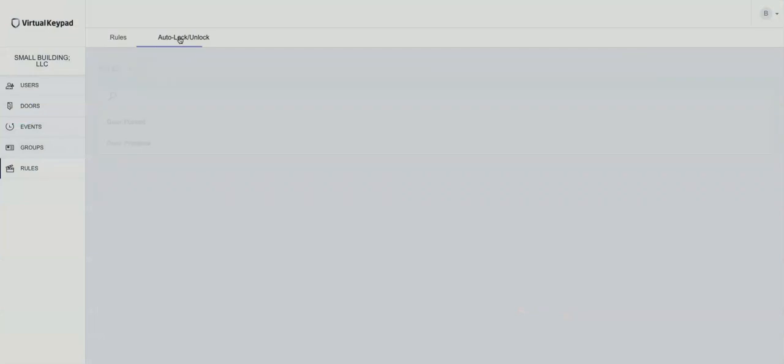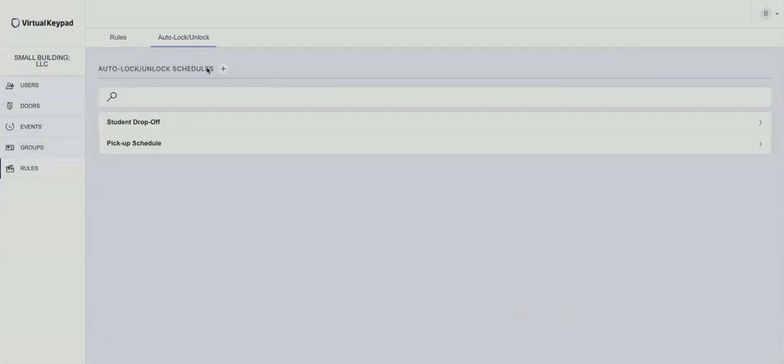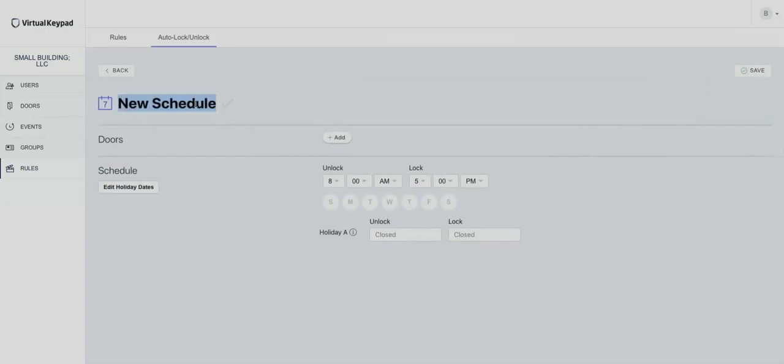So with rules, this is where you actually set up your auto lock and unlock schedules. So again, kind of keeping in theme with the school, we've got a student drop off, we can have a pickup schedule. So let's see what something like that would look like. I would say the pickup schedule. This is when the students are getting picked up at the end of the day. I'll say this is going to be for all my doors, and we'll say that is going to be 3, we'll leave it at 3, and we'll say to 5, Monday through Friday.